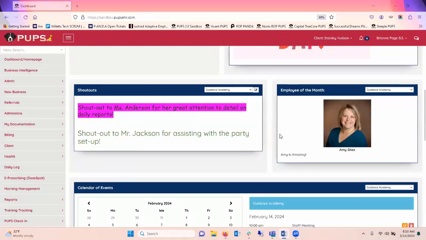And next to that is Employee of the Month. This is going to be managed by a few key players at your location where they can add a picture and a biography of the person who has been chosen Employee of the Month at your location. This is another great way for team building so that you can see pictures and hear information about teammates that are doing a great job and wish them well.